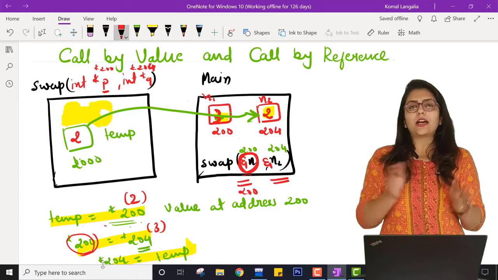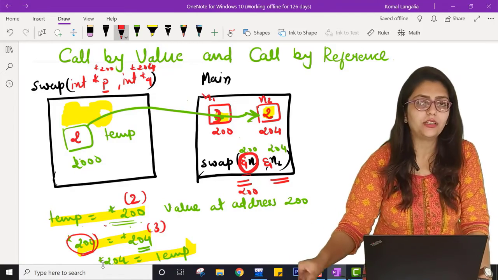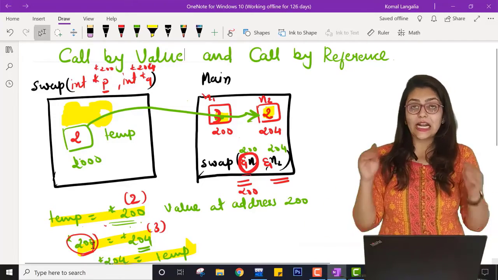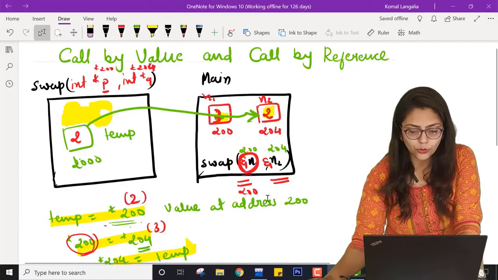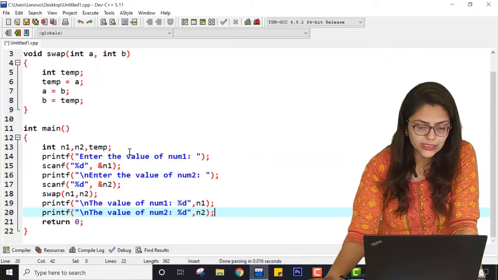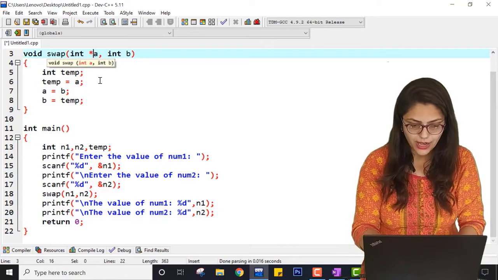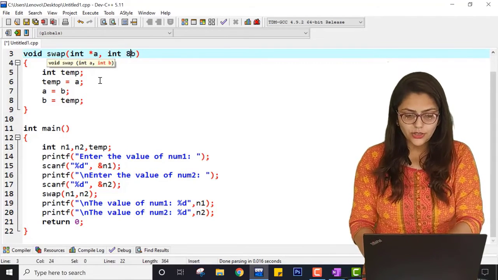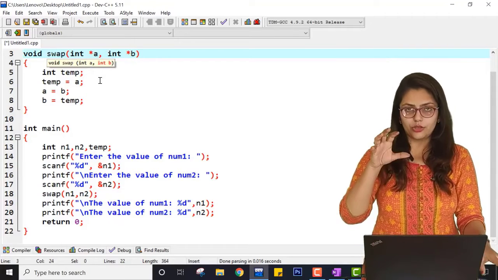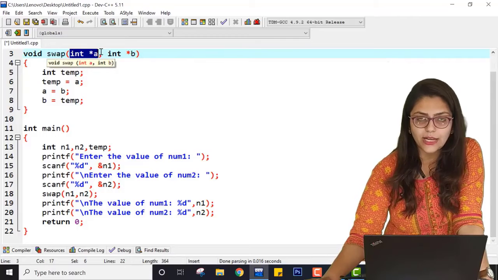So now it will correctly interchange the values of N1 and N2, and if we just print the values of N1 and N2 inside the main function itself, then it will have the correct output. So now let me show you. In this program, instead of passing A and B, I am passing the address of A and the address of B. I am just passing the pointer. So this shows that I am passing pointers as arguments.